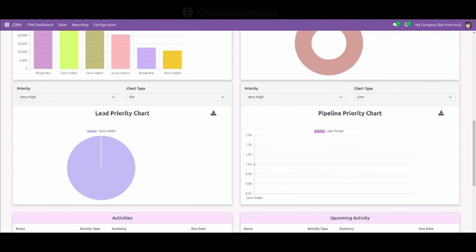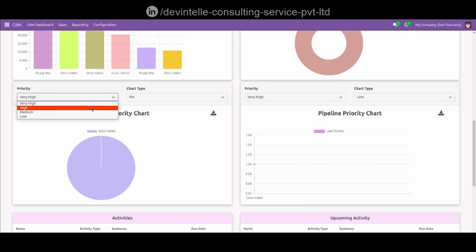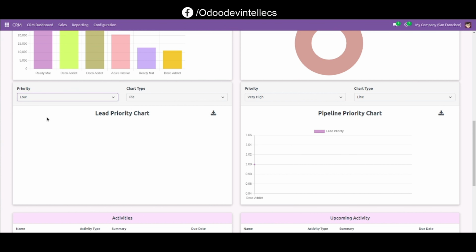Next is the lead priority chart. For which lead is given which priority: high, very high, low, medium, whatever. So low is not available. In the same way here, pipeline.